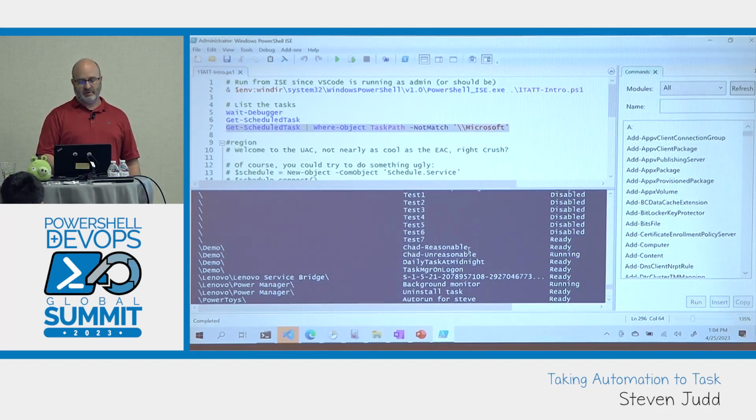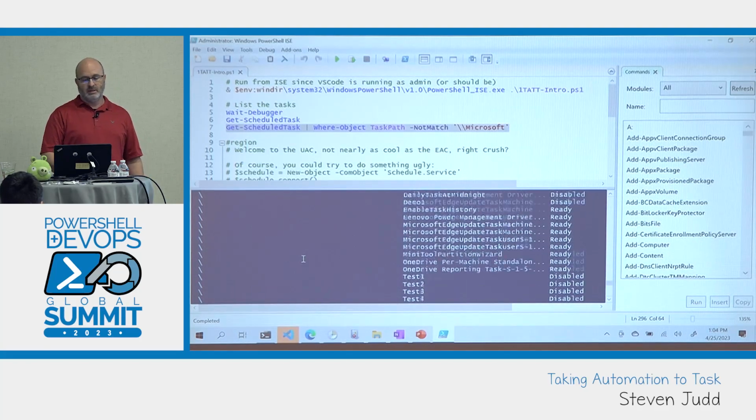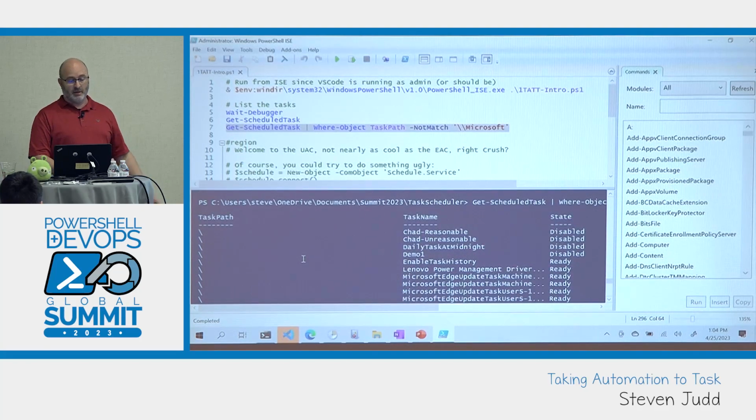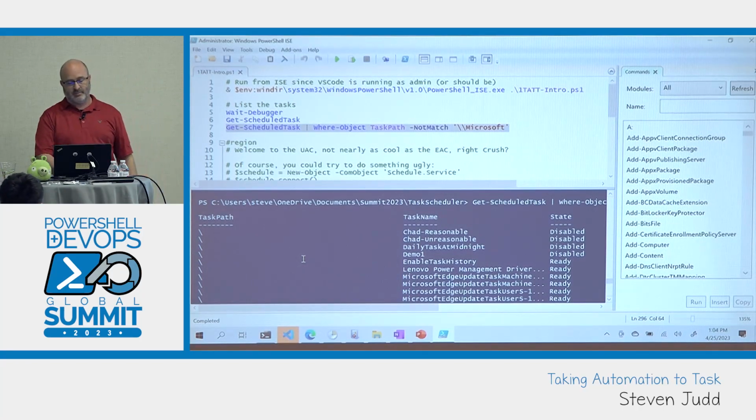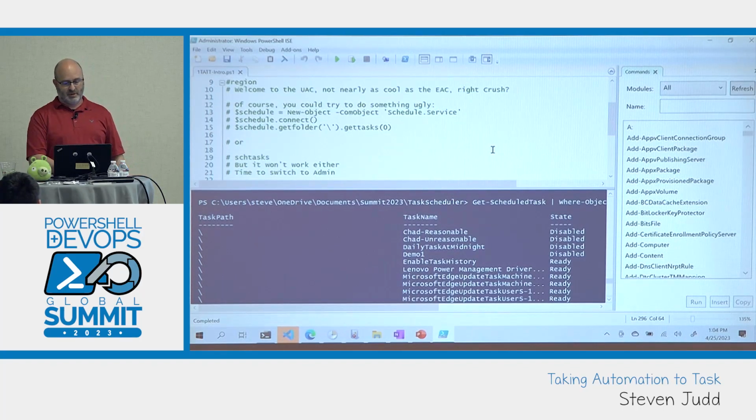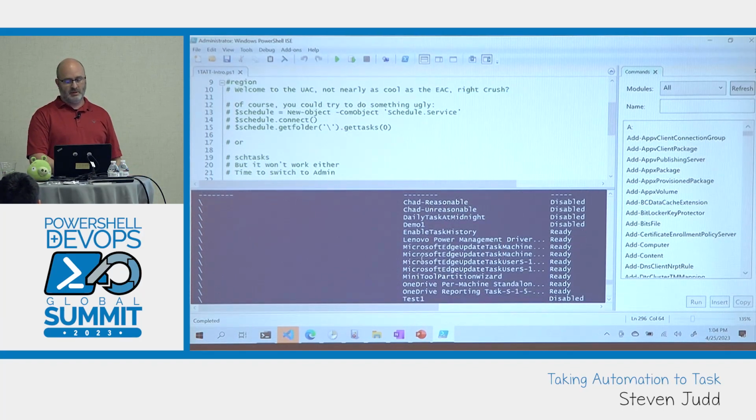So here's my list. Slightly different list. Ooh, I just realized I've got demo tasks. That's gonna blow up my demo later because I didn't run something. So I'm gonna fix that here in a sec. All right, so task, task path, task name, there you go. That's it. Now, I told you can't see everything, right? There's some in here that show up because this is running as administrator. I just realized I ran this from an administrator VS Code, so it didn't work. Joke's on me. Let's try this again then.